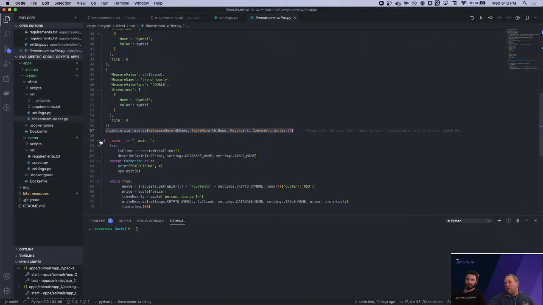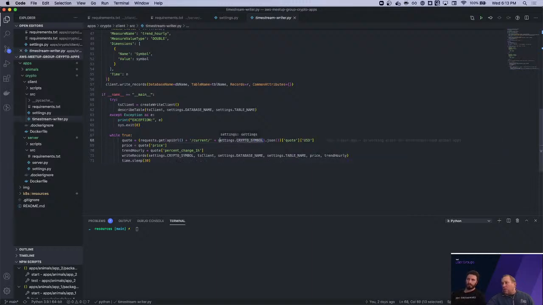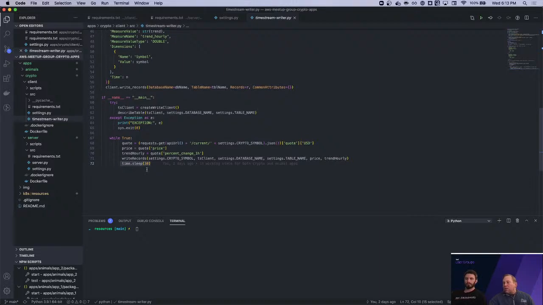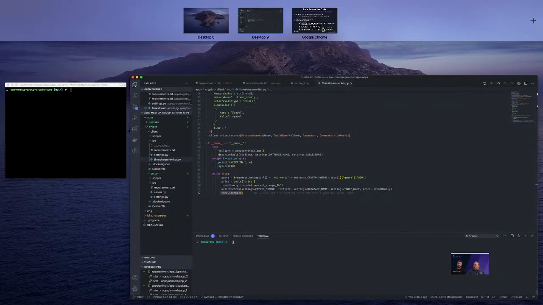And so here within the main thread, we'll create our client. We'll do a quick describe table, a quick sanity check to make sure that we are connecting. And then, just kind of a simple loop here. We'll get the quote for, and again, going back into our settings, we have the crypto symbol that we want an instance of this application to track, so BCH for Bitcoin Cash, if I'm not mistaken. And then we'll pull back, just parsing through the JSON using a path to the metrics here, the price and the hourly trend, and then write that record, and then take a nap for about 30 seconds. It's not a great nap, but we do want to give the server a break. So, that being said, we'll go ahead and get back into the presentation.